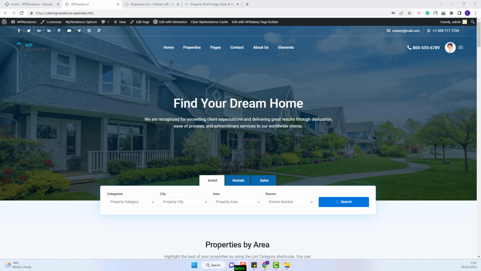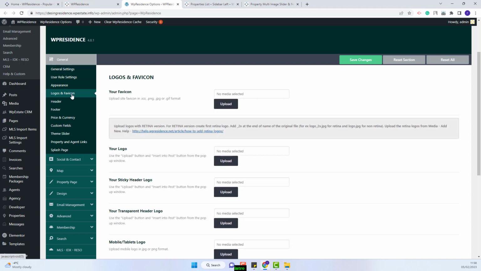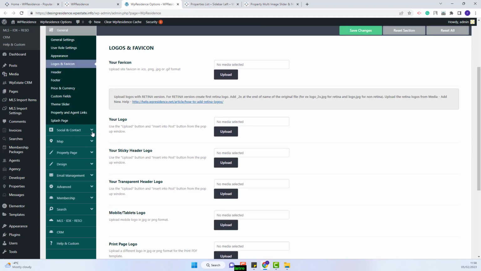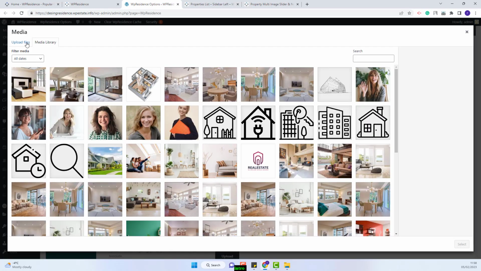All logos can be managed from Theme Options. So the first step is to go to VP Residence Options, go to Logos and Favicon, and here you will be able to upload your logos. I will start with the first logo, which is the main one that will show on all pages. You will need to press the upload button. I will upload a logo that was saved in my device.